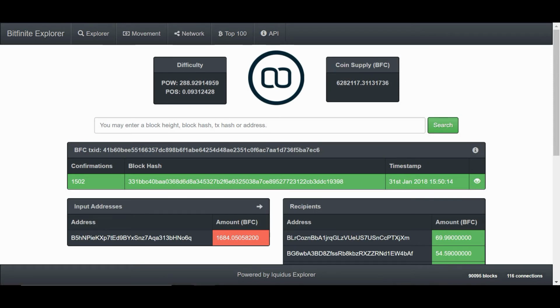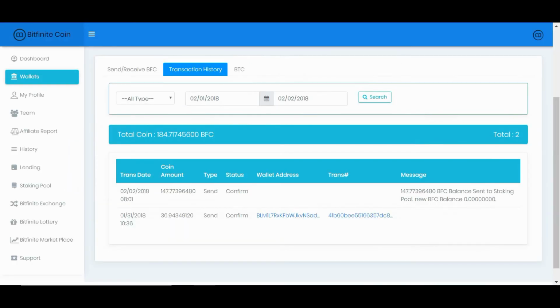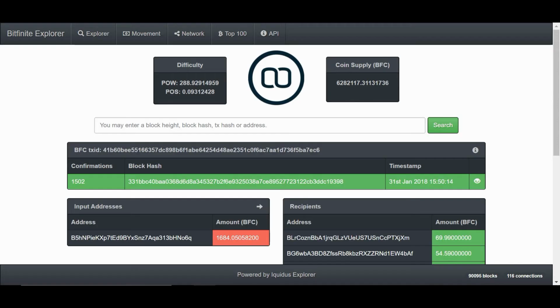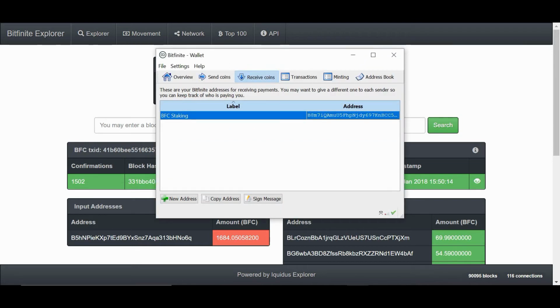So this one I did a few days ago on the 1st or 31st of January. And so this is the block hash, timestamp. I have 1,502 confirmations on this. So I've sent it to my desktop wallet.